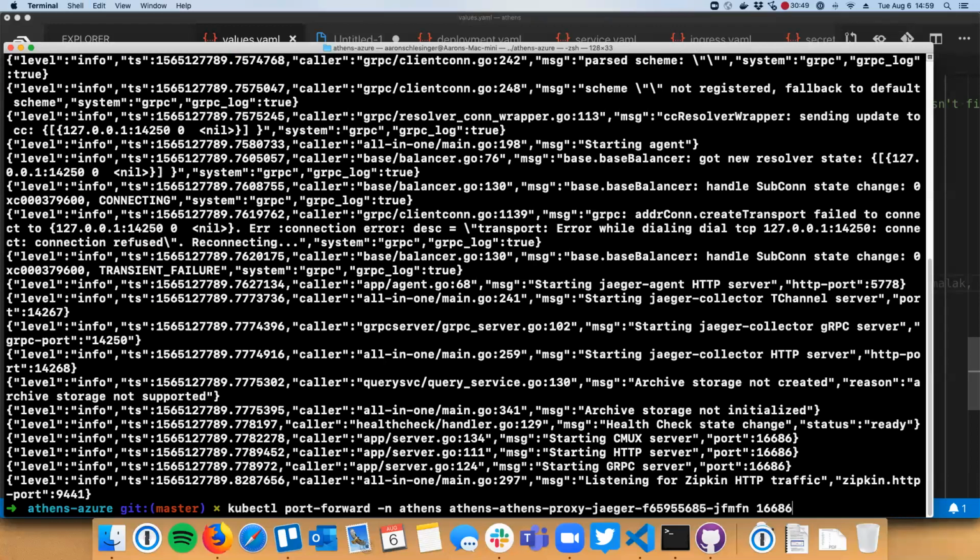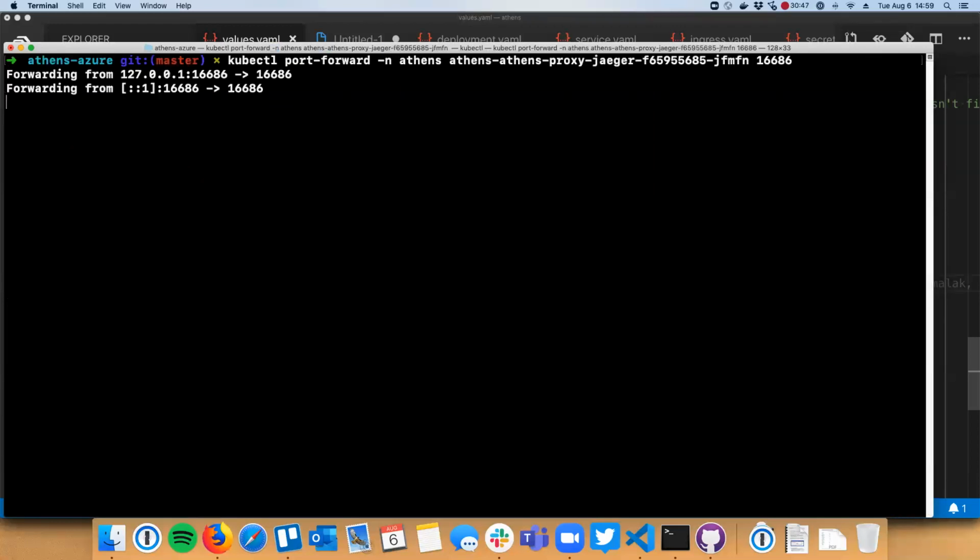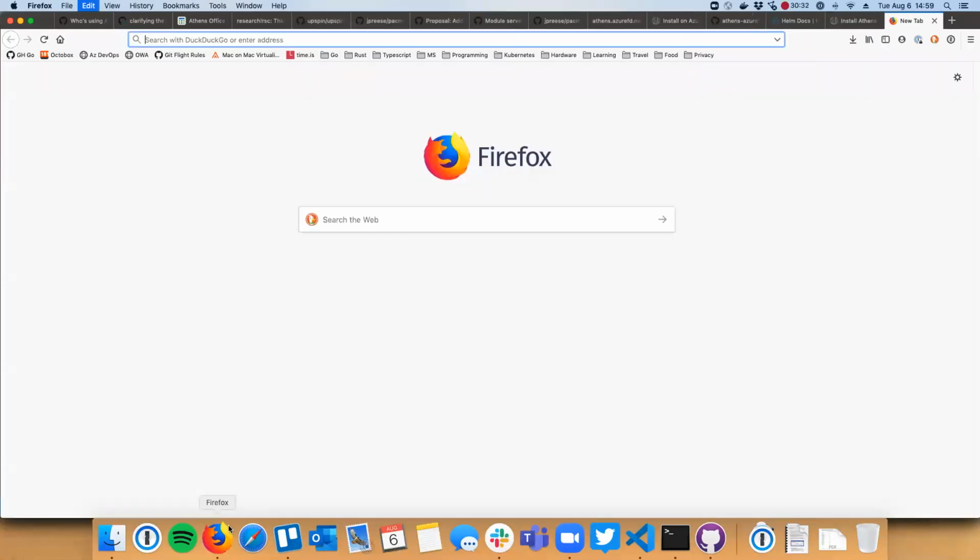16686. I think there's something else I missed, but let's just make a little bit of progress. Okay, I didn't miss anything else. So we should be able to go there. And that doesn't work. I don't have iTerm on this machine, so I can't click it. That sucks.